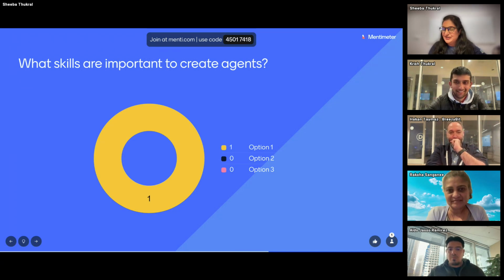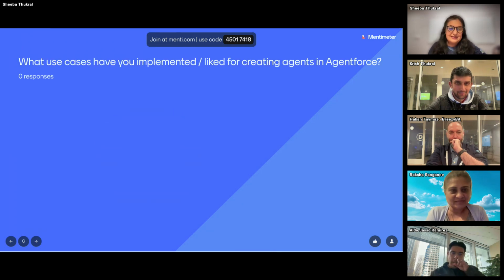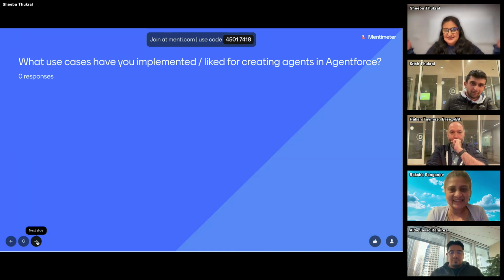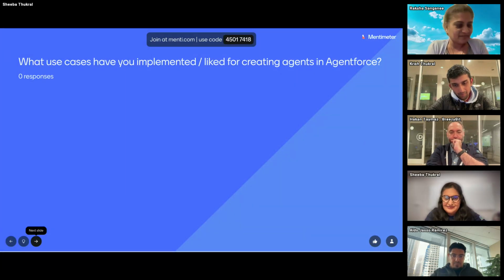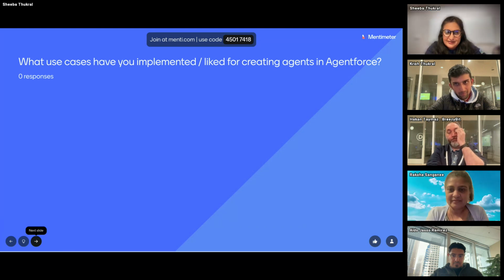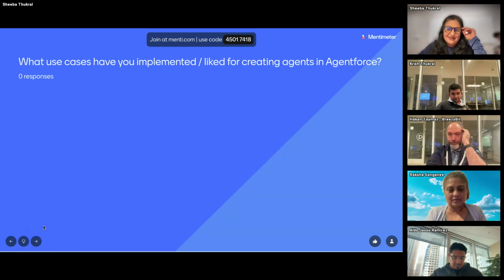Okay, perfect. We got a good picture. And then the last screen is this. This is detailed. What use cases have you implemented or liked? Have you seen somewhere for creating agents in Agentforce? If you don't mind, I can say it out. No, can you input it there? Maybe you can. Yeah, you can input this.